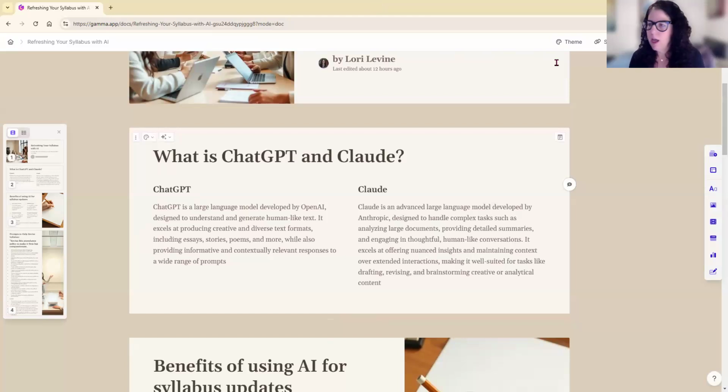So, how many of you have used AI for anything? Let's see, we have a chat here. Not used it for the syllabus. Okay, has anyone used it for the syllabus? Use it to generate ideas for assignments, activities, but not the syllabus.